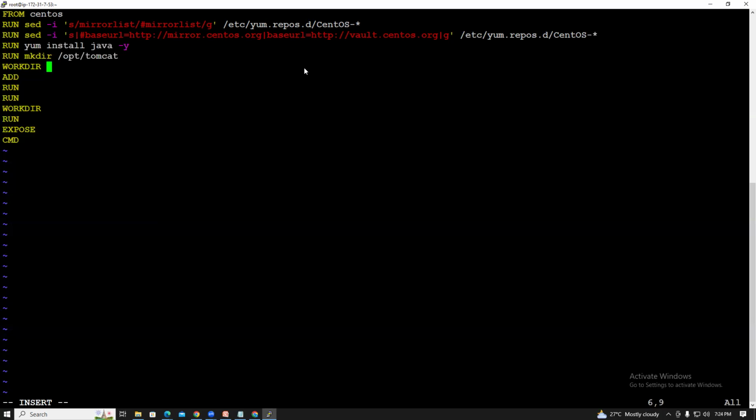It will create the directory. Then WORKDIR means it will change the directory to /opt/tomcat. What is that, guys? Then ADD the Tomcat version and download it to /opt/tomcat. Yeah, it will download it.